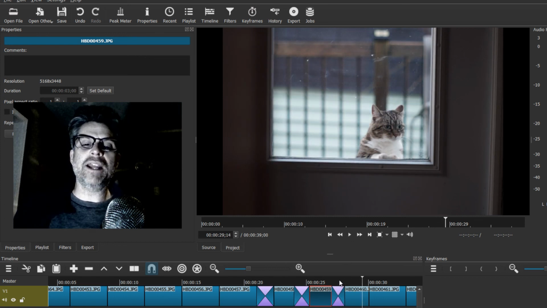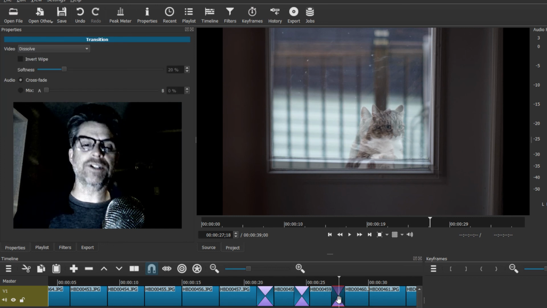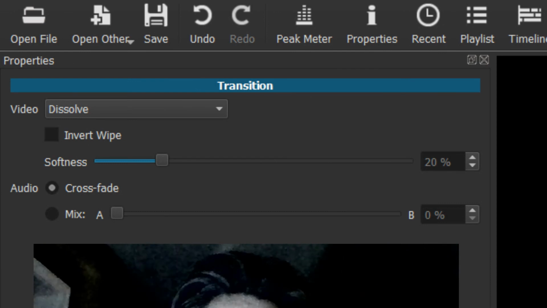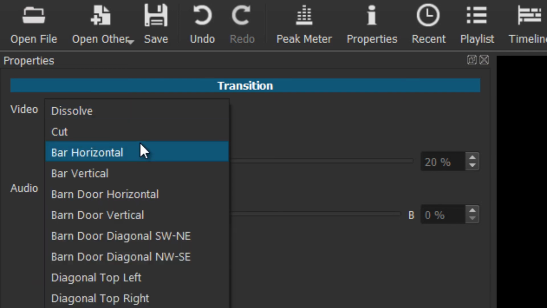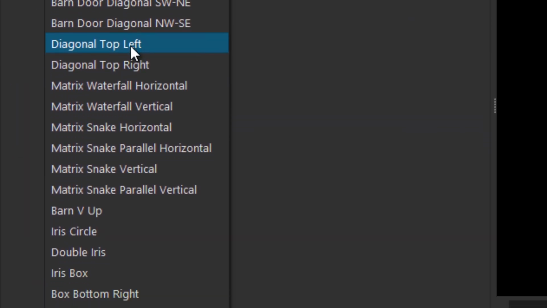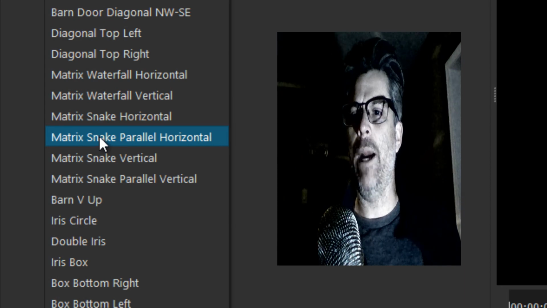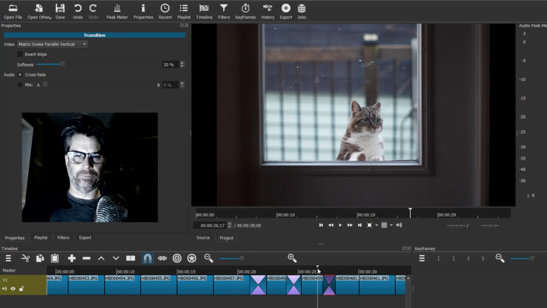So in order to make the dissolve something different, like a star wipe or whatever you want, you select the dissolve. You then go to properties up here or over here, and then you'll see the dissolve is the default. But down here, there's all kinds of stuff. Now, my favorite is the matrix waterfall. No, matrix snake parallel vertical. Let's try that one.